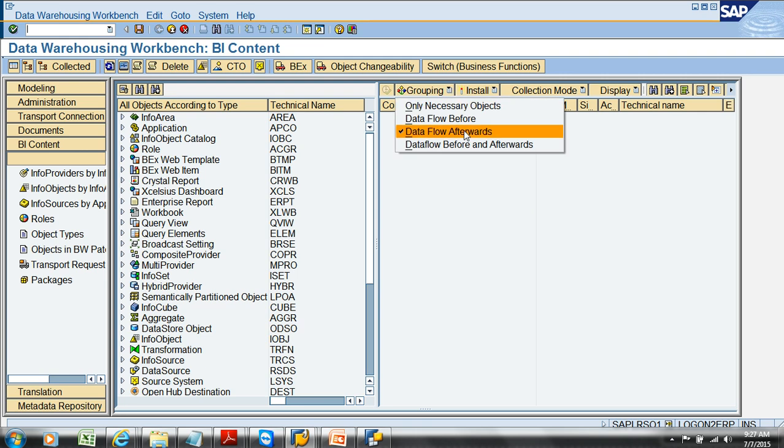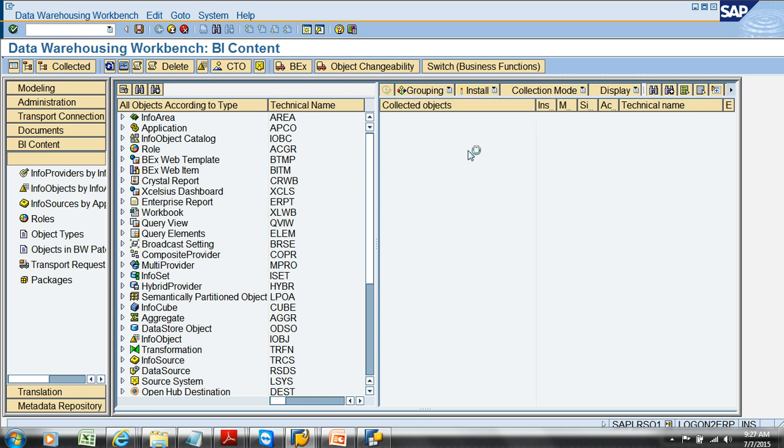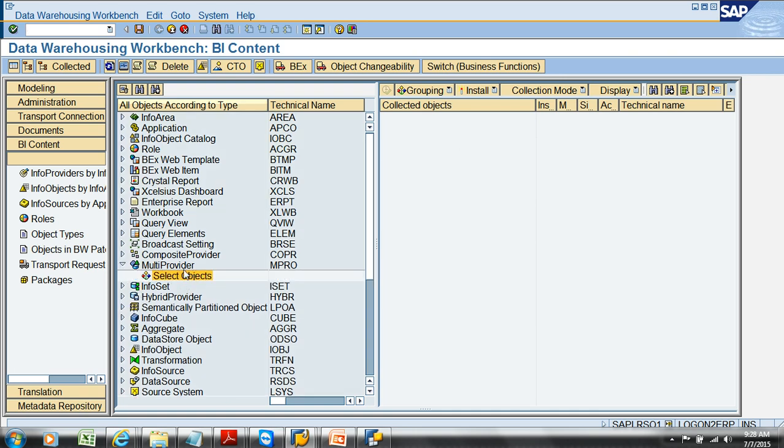I'll say grouping in data flow before and after. When I say before and after, it collects objects before and afterwards also. And I'm going to collect a multiplot 0TCT_MC10.